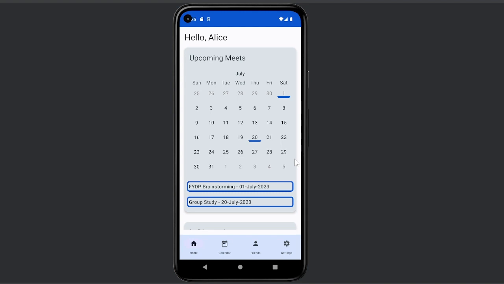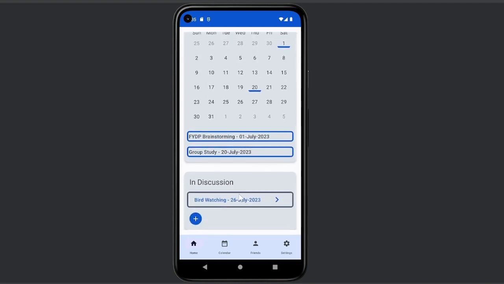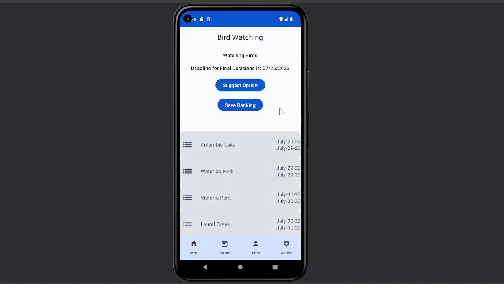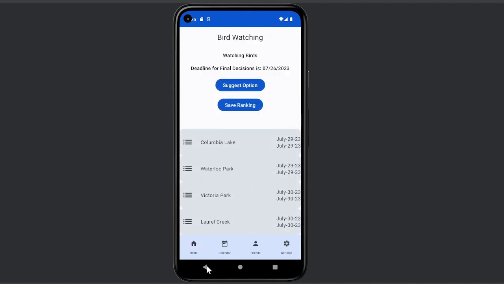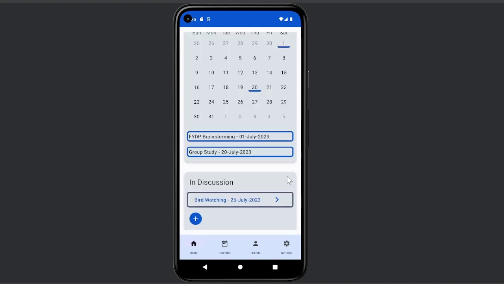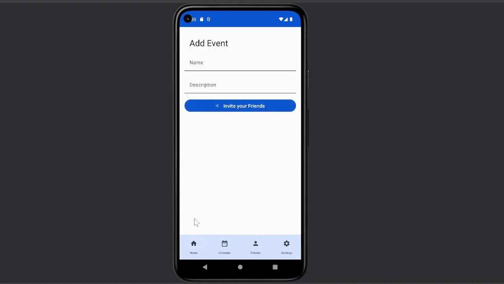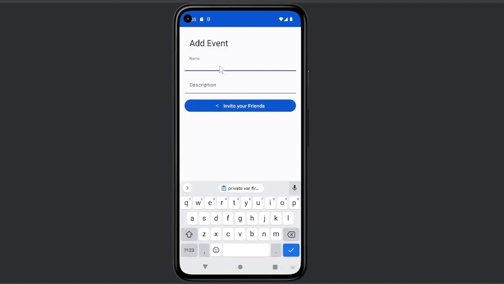Next up, we have the in discussion card, and this is for dynamic events that are being discussed by the group. As we can see, there's one event here that's currently being discussed. We can go into it. Going back to the dashboard, we also have the option of adding a new event to in discussion. So we add a name, a description, and then we're good to invite our friends. And that's it for the dashboard.